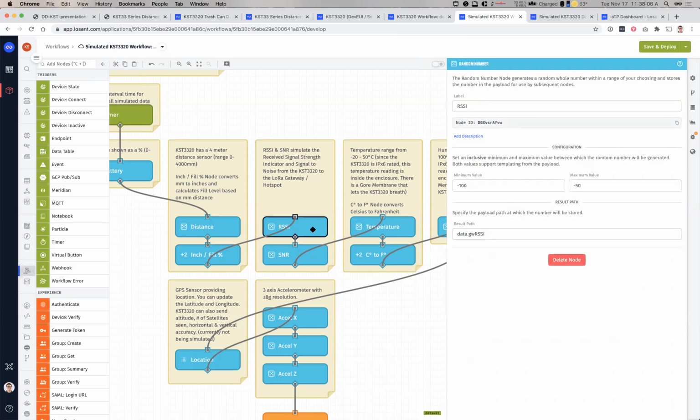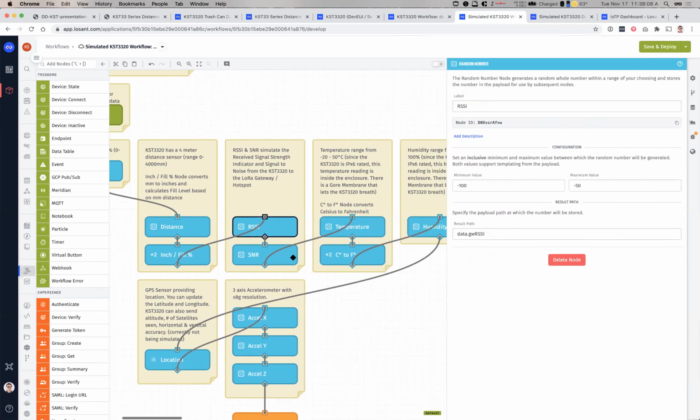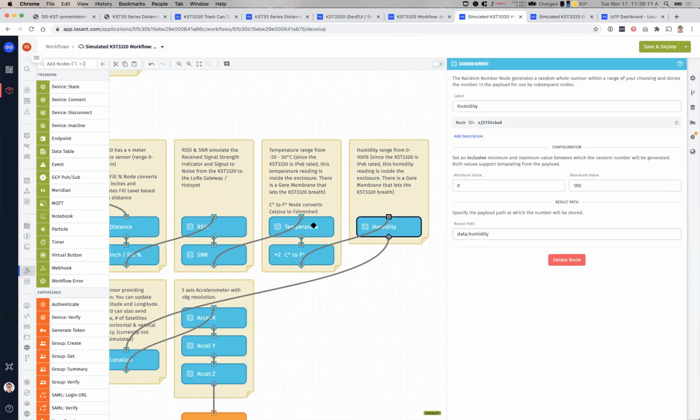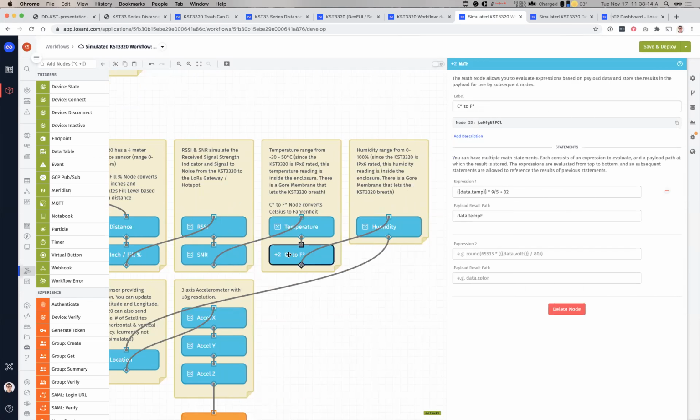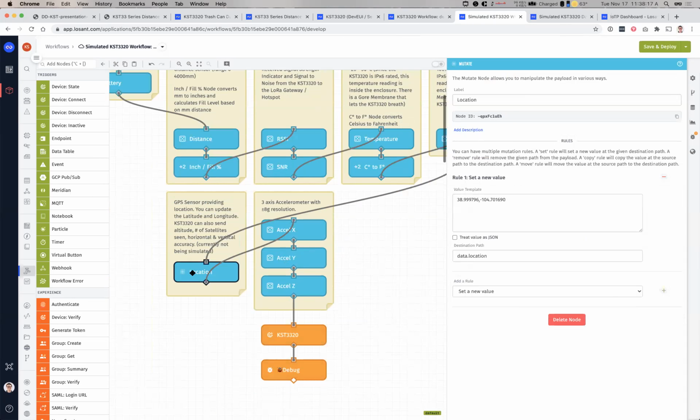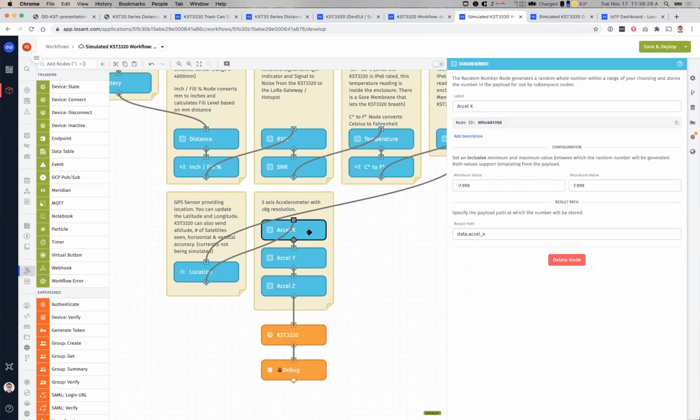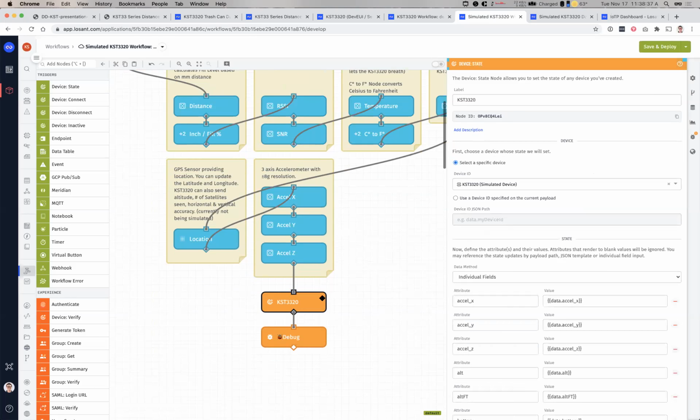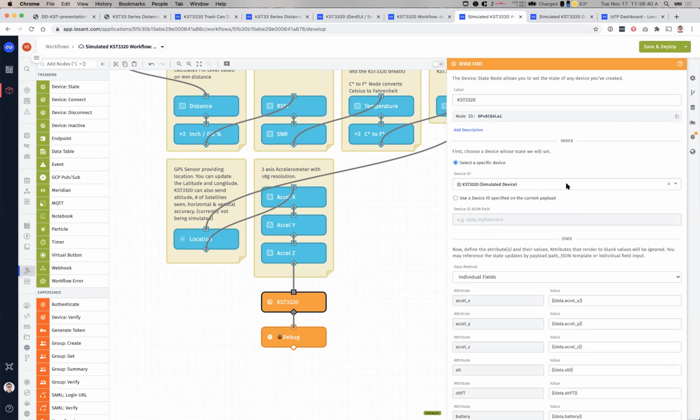Then again, just a random number node for our RSSI, SNR, along with temperature, humidity, and with the temperature, we're converting Celsius to Fahrenheit. And location, we're doing a mutate node here and just hard coding in our lat and long and then piping that into our data location. And since we have an accelerometer, we'll do a random number from -8 to +8 on all 3 axes. And then we're just going to look for our one simulated device. So we don't need to know the dev UI or anything like that. We're just going to select our one device that we have, and we should be good to go.